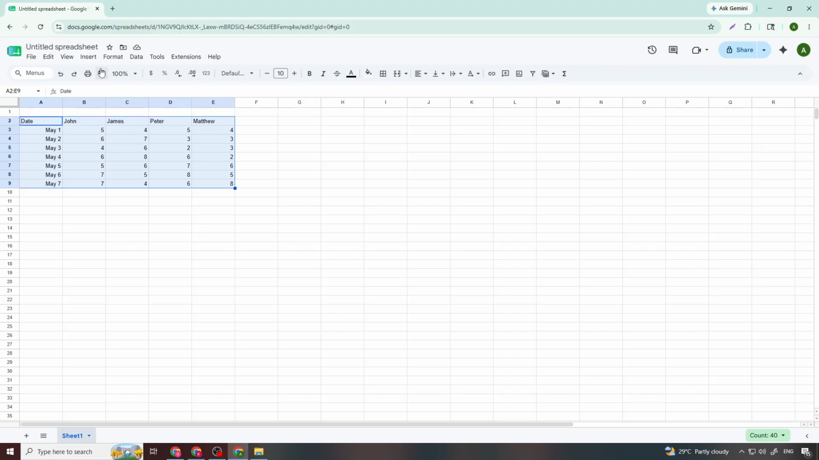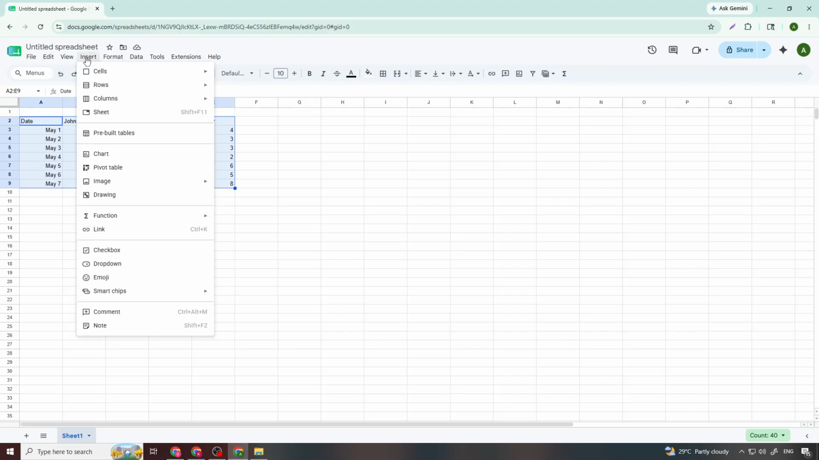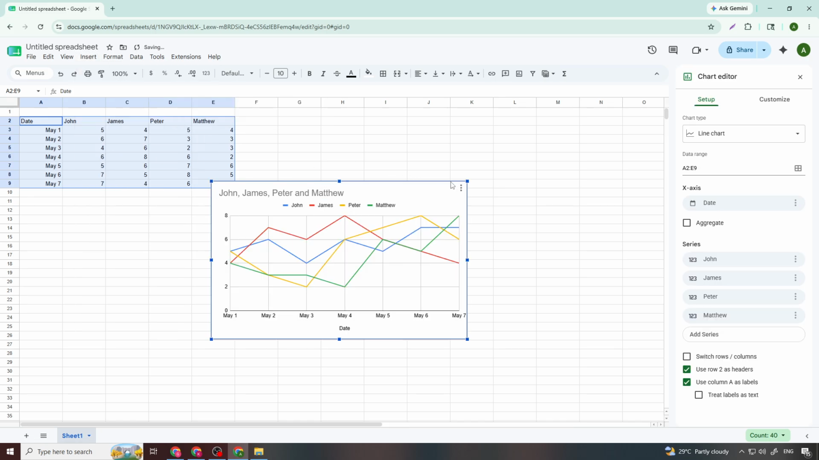Then go to the top menu, click Insert, and select Chart. Google Sheets will automatically generate a chart based on your data. On the right, the chart editor will open.